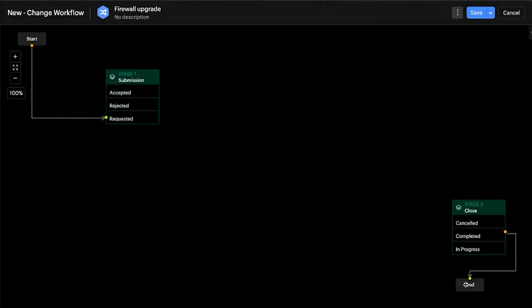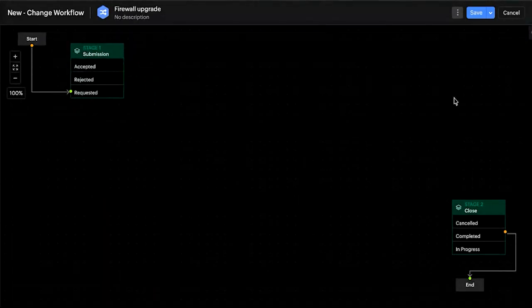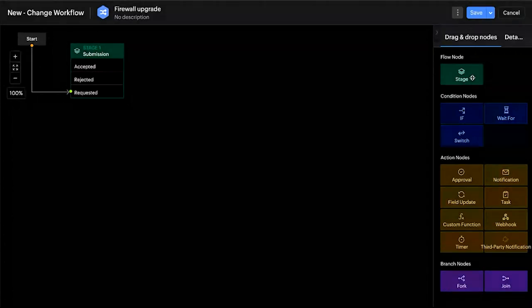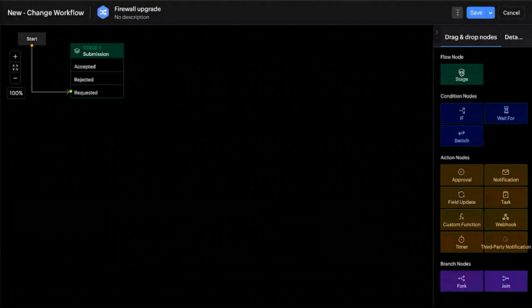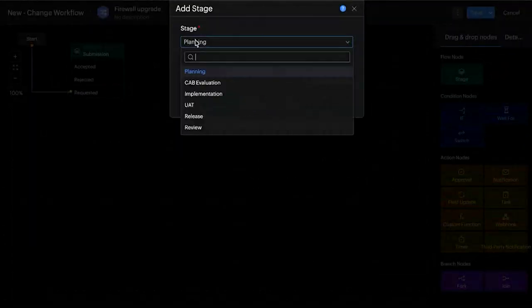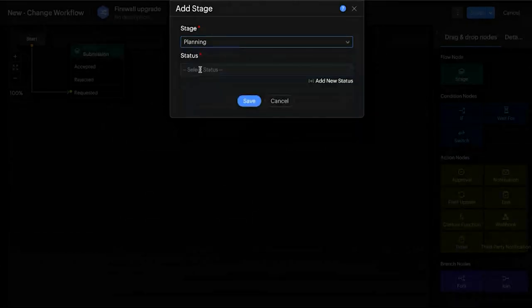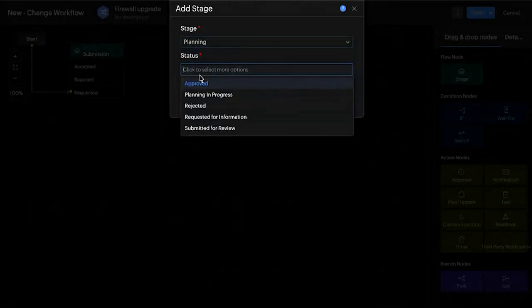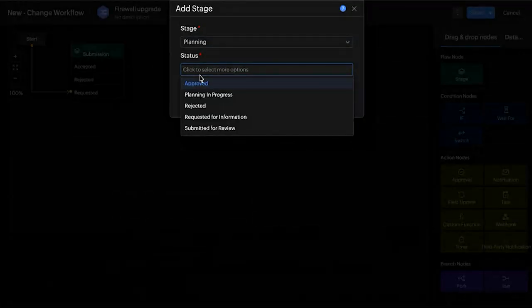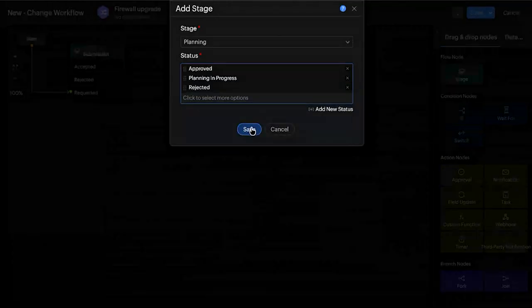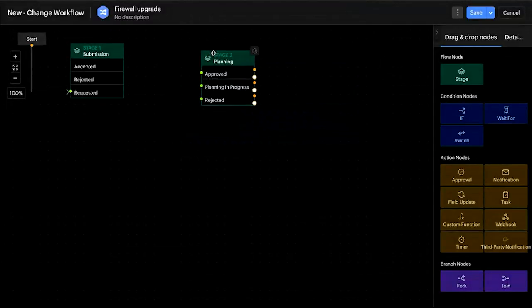Every time the submission stage is going to be stage 1, and you can click on this arrow mark where you will see multiple nodes like flow node, condition node, action nodes, and branch nodes. You will simply drag and drop the stage node and choose which stage you want next. Here I want the planning stage, and you can also customize what statuses you want to include for this particular workflow. So I'm going to choose approved, planning in progress, and rejected. So I just need these three options.